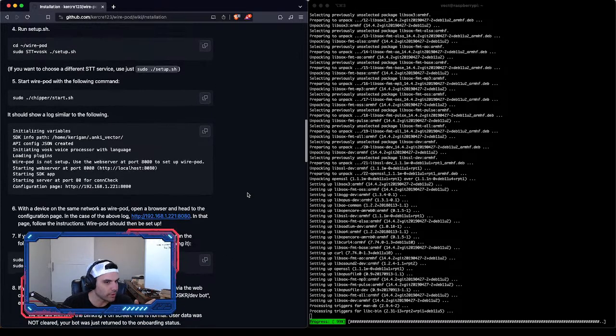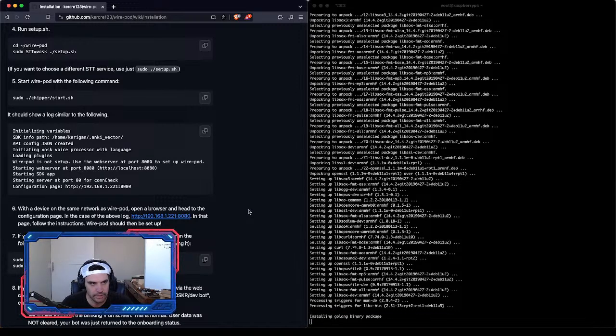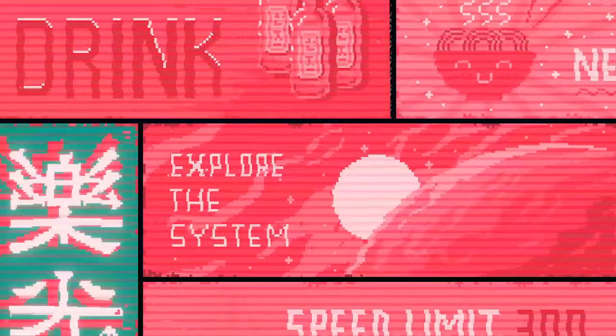Sudo chipper start sh. Installing. Okay, it's just gonna install a bunch of stuff. Let's look at Vector Cam.